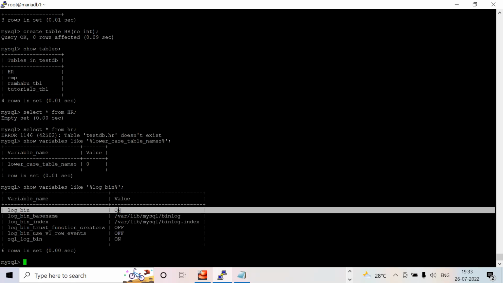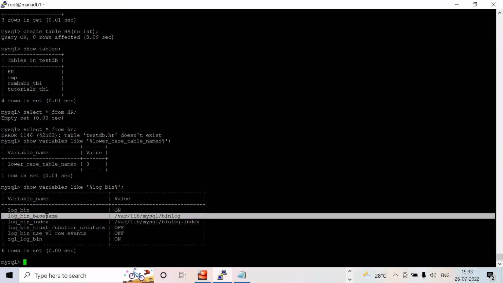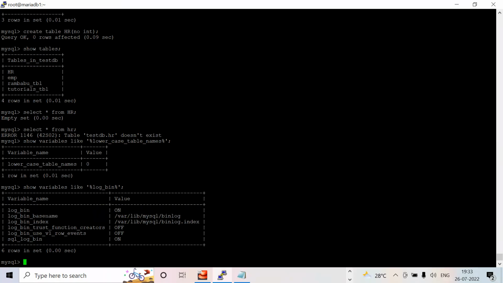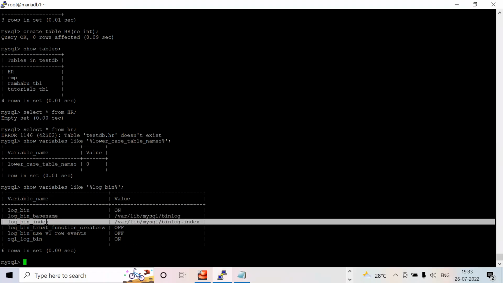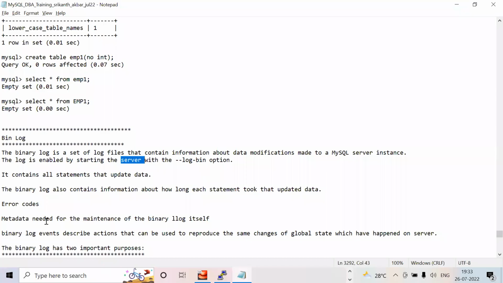Satish, you know that one? Earlier it is off, actually, in 5 series. Now they are simply keeping it on. You don't need to do anything. Location also they are giving. See, bin base name. Two things are there: bin base name and another one is actually bin index. Okay, 2 files are there. Let me explain what exactly it is.